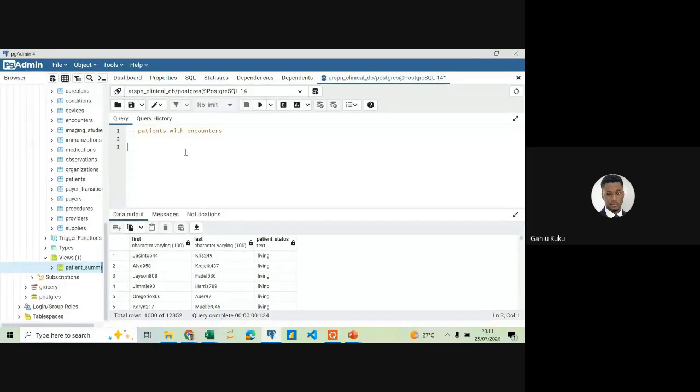So we say select P, first name, select P, last name, from where? From our patient table, which is P. Then we left join it with our encounters, which is what? E.